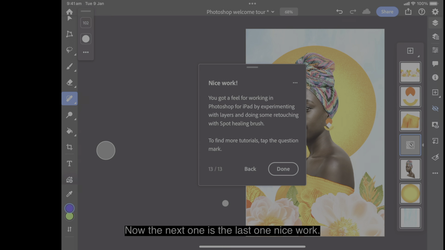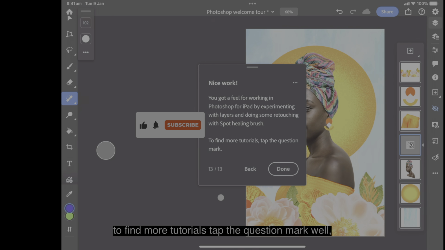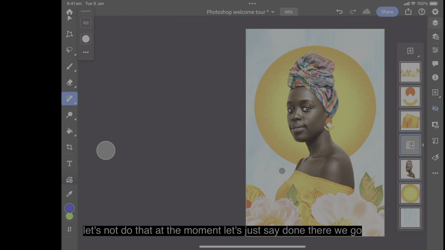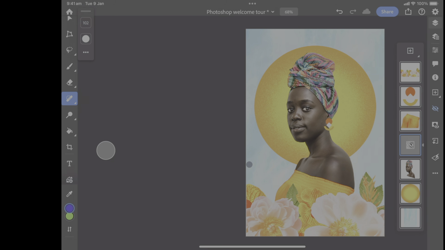Now, the next one is the last one. Nice work. You've got a feel for working in Photoshop for iPad by experimenting with layers and doing some retouching with Spot Healing Brush. To find more tutorials, tap the question mark. Well, let's not do that at the moment. Let's just say done. There we go. Back to home.